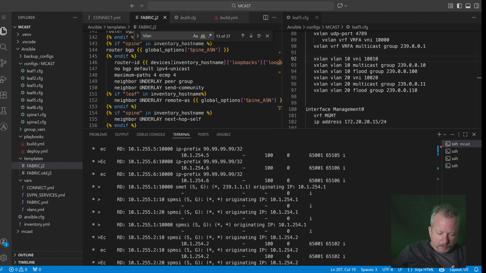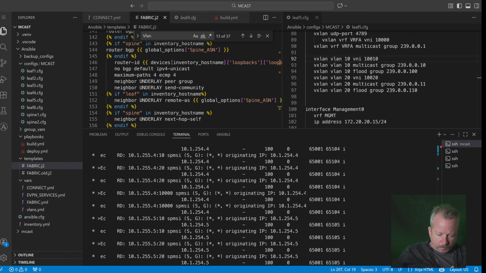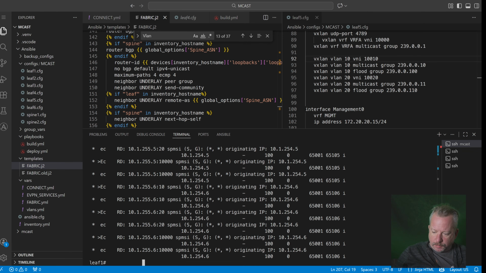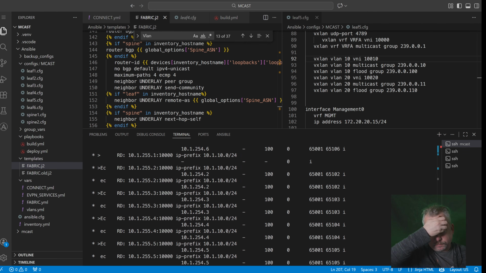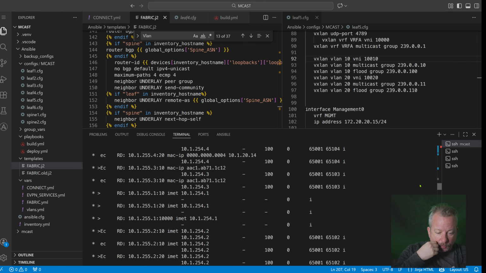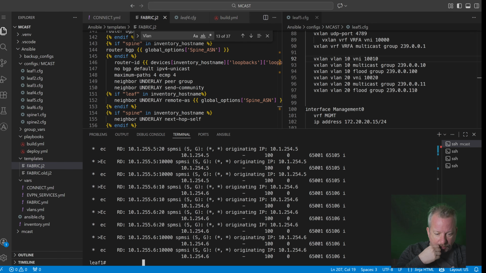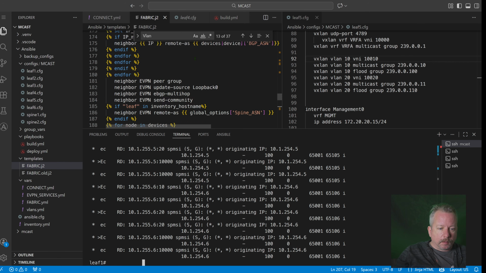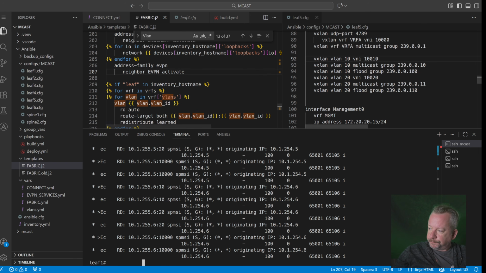All right, I'm not seeing any IGMP joins. There should be another route type in here, and there's not. So crap. Why the hell not?